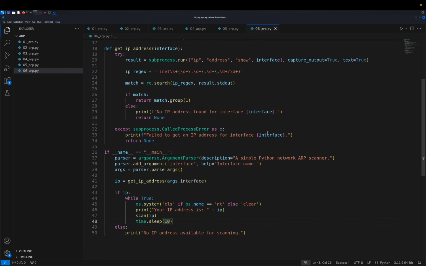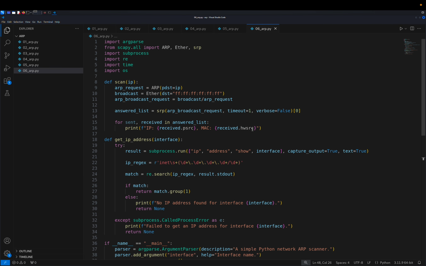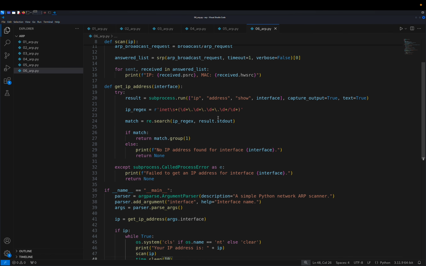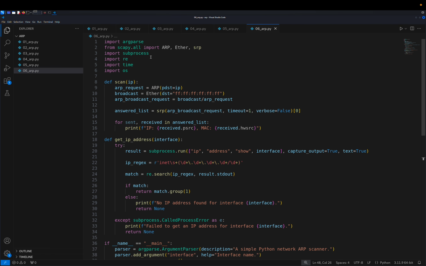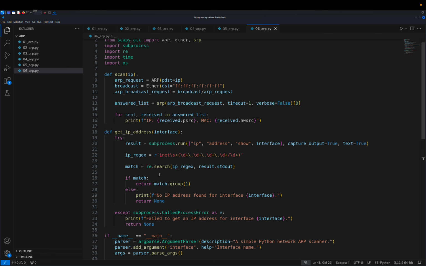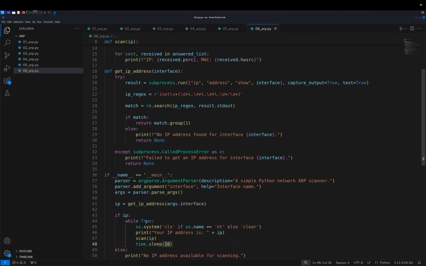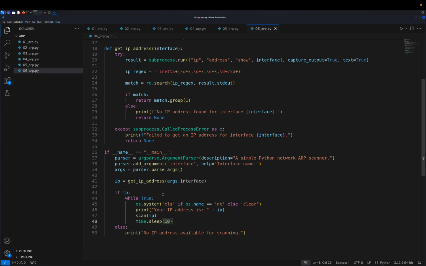So this is it, guys. This was the 6th part of this series, and this is what we wanted to create. In the first section, we are importing the modules. In this section, we are scanning. This section is for retrieving the IP address, and this is the main part where the program gets run.